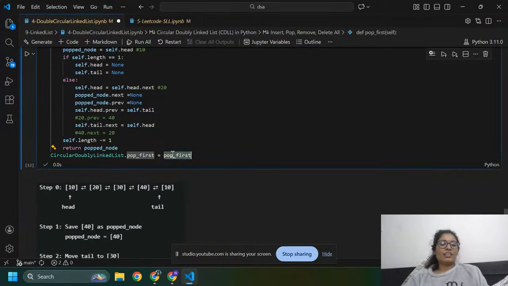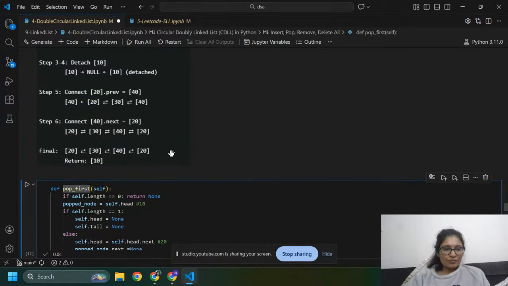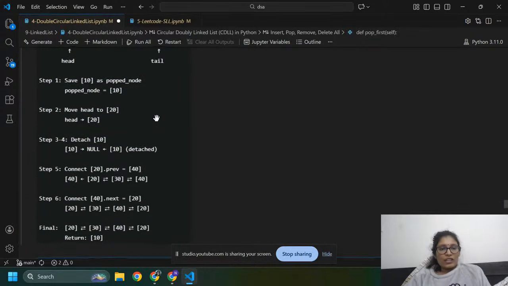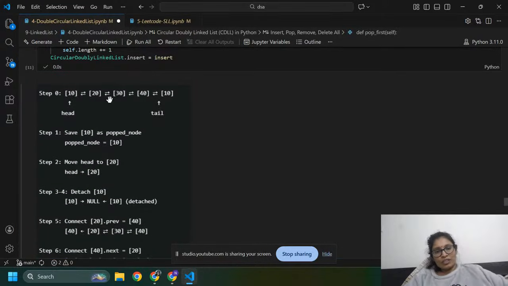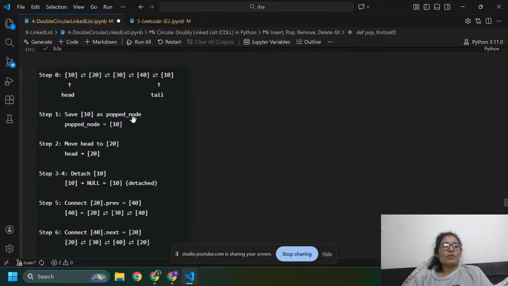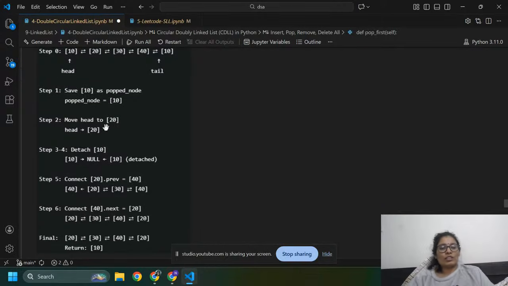How do I delete the first node here? Okay, so first of all, I'm going to explain again. You need to take one linked list and set what is the head and what is the tail. So here I have head equals to 10 and tail equals to 40. This 10 is just for showing the circular linked list, otherwise it doesn't have any meaning. Here you need to save the popped node, that is 10. Now move 20, that 20 is set as the head, because I deleted 10.